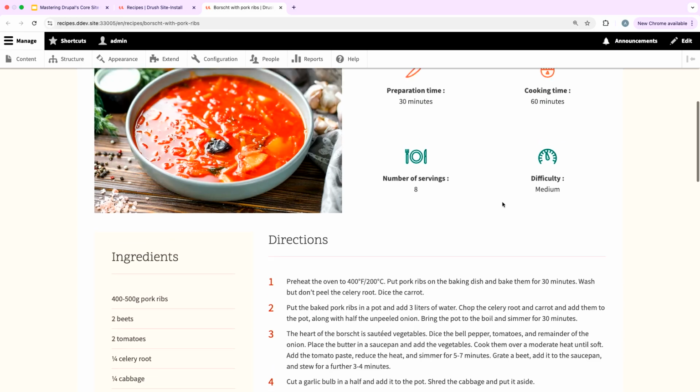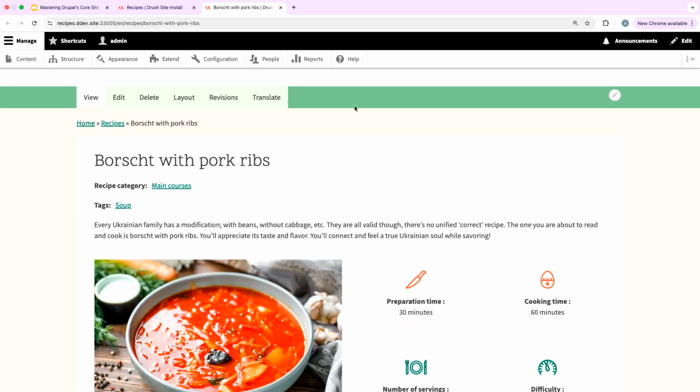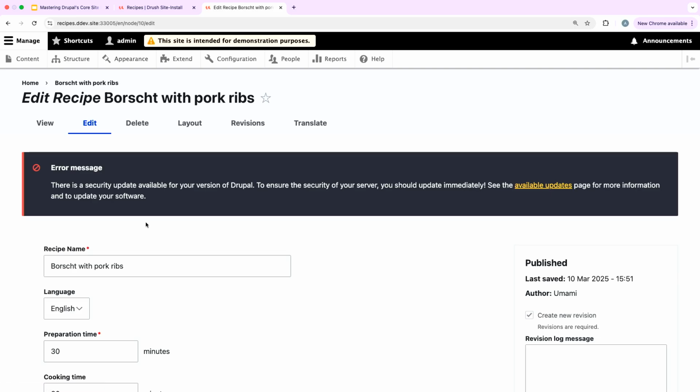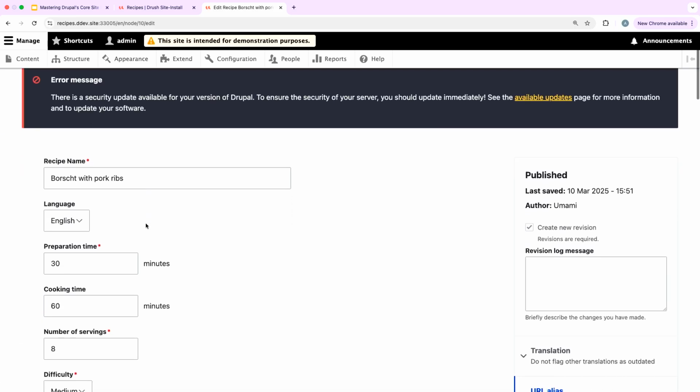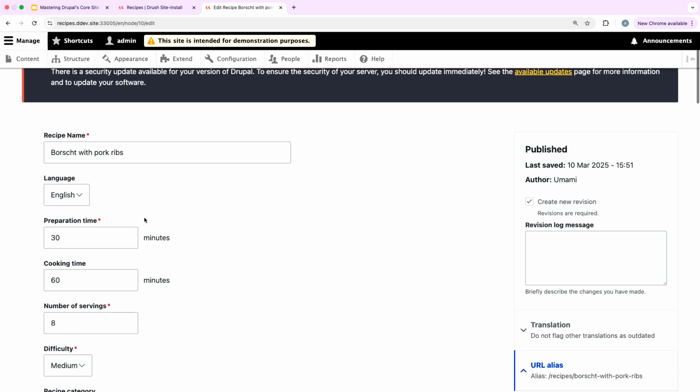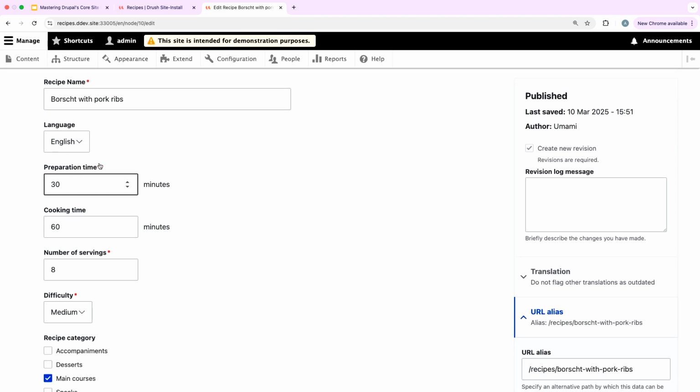It may seem like it's just one big blob of content, but if we edit this page, you can see how on the back end it's organized into fields. The recipe name is coming from a recipe name field. The preparation time is coming from the preparation time field. So all your content is organized into fields, and this data comes together to build your page.